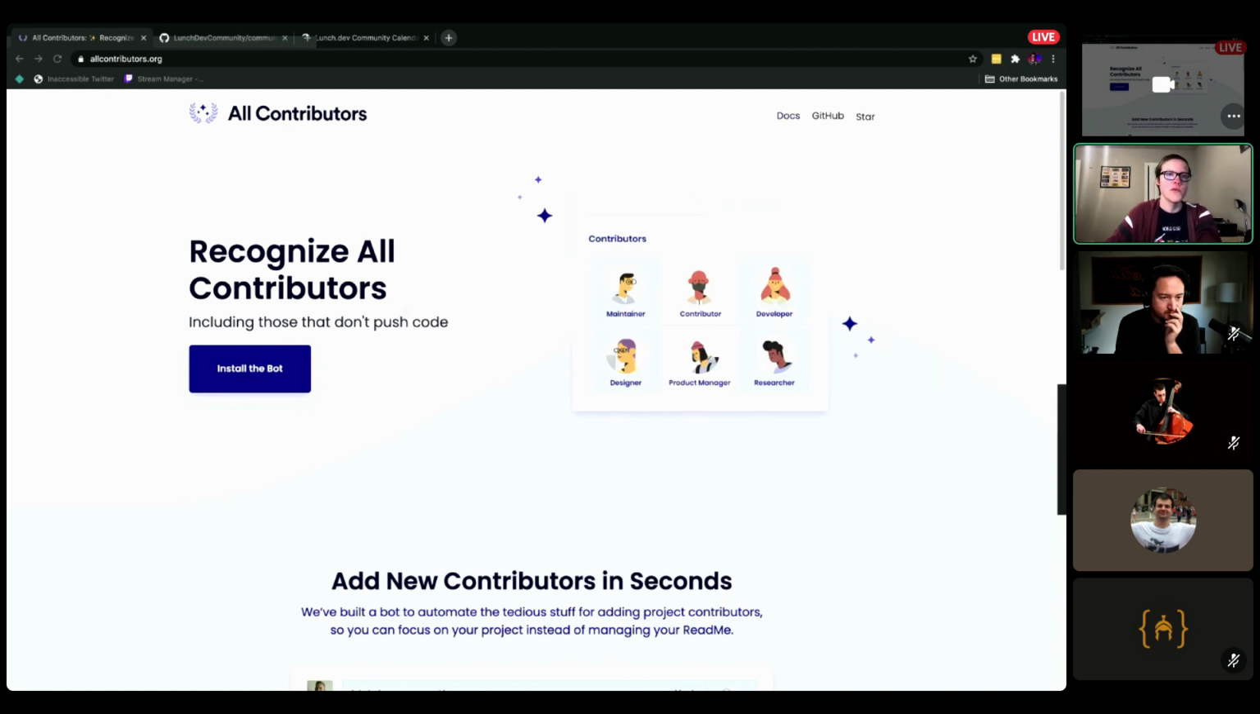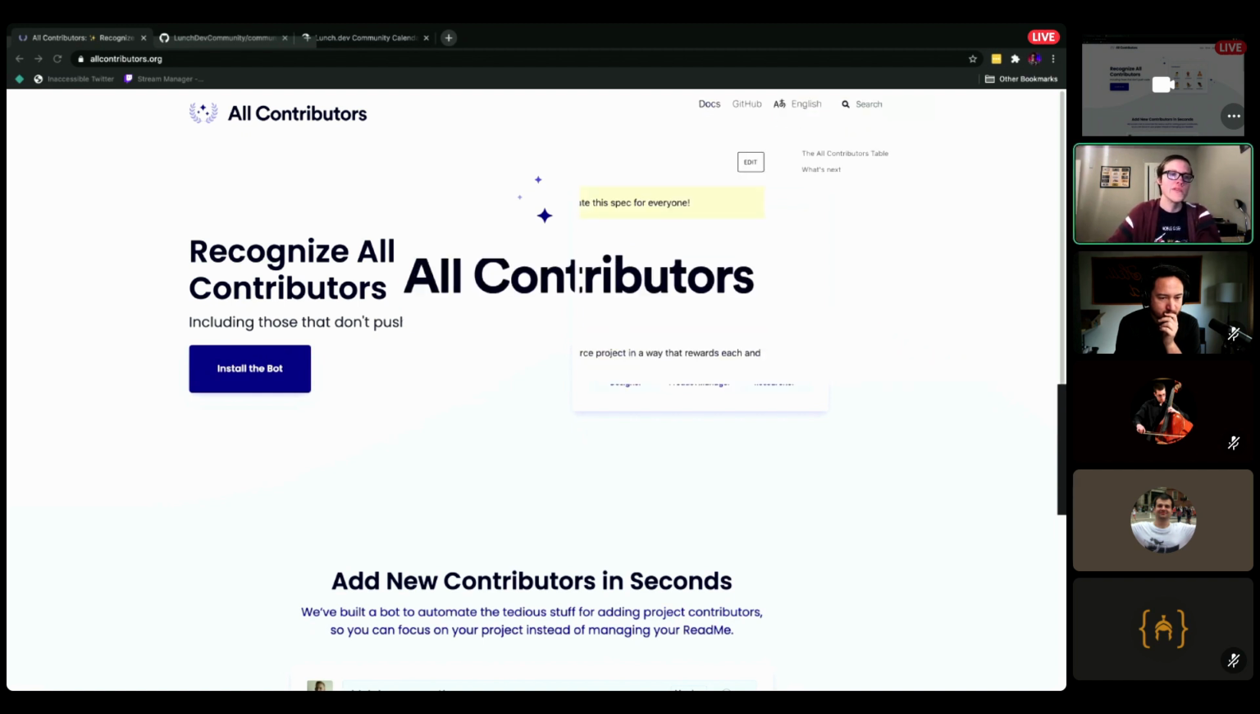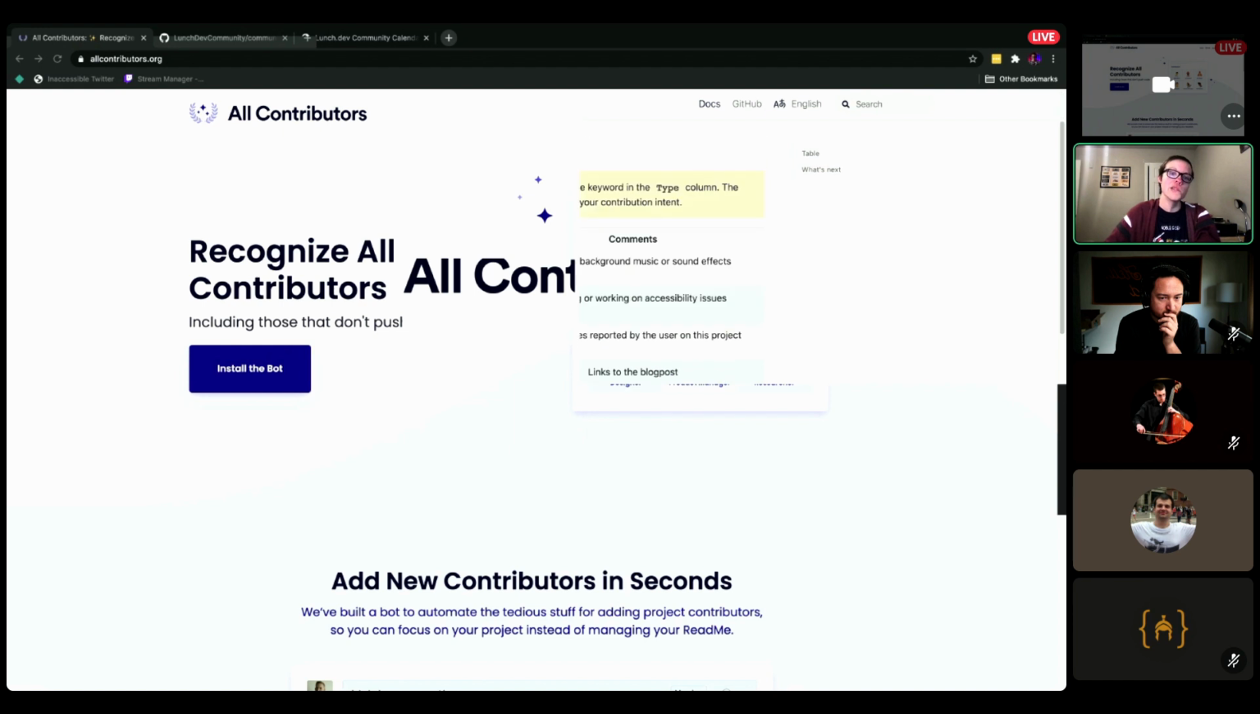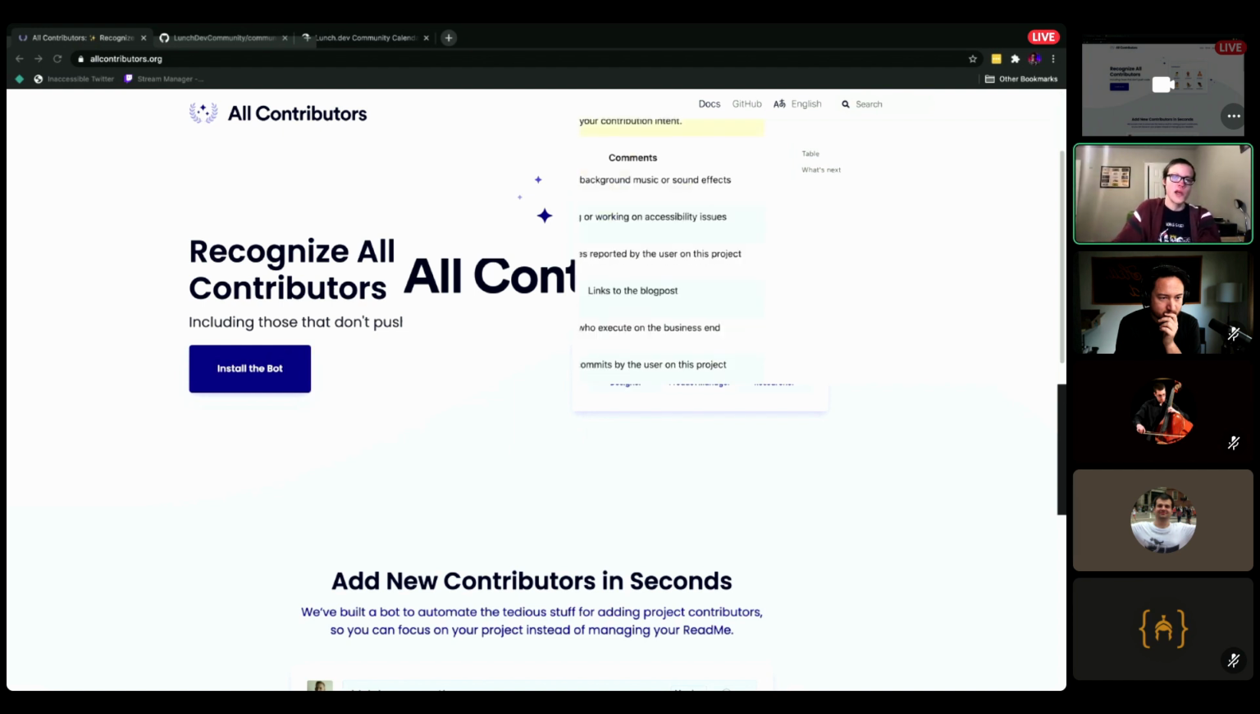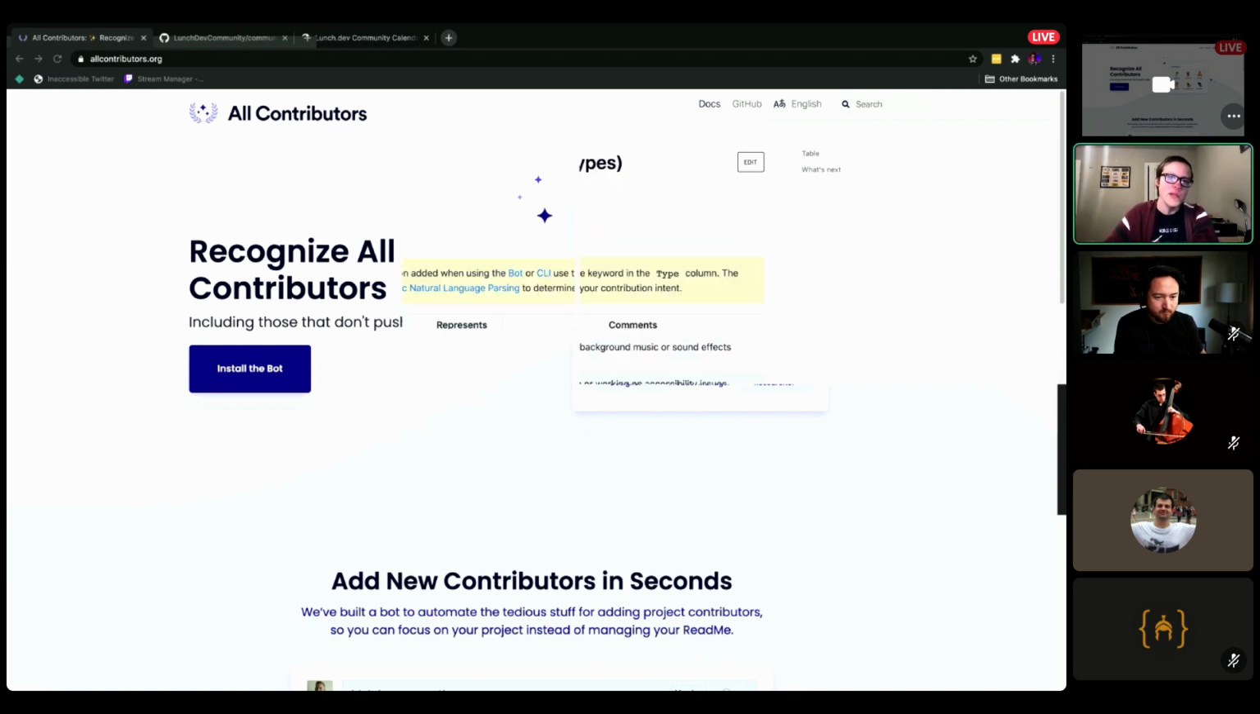There are so many different kinds of contributions. If I go back to our all contributors site, we can go to the docs page, and then specifically the emoji key. This is super helpful. These are all the different kinds of contributions that are built into all contributors. And you can see there are tons of these.